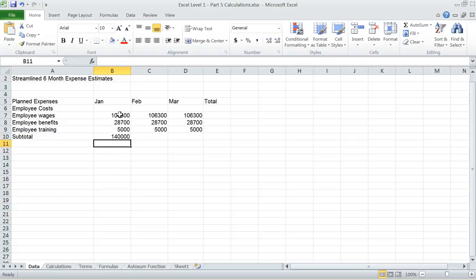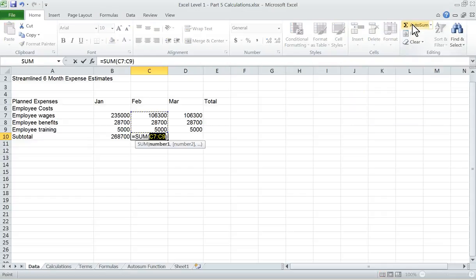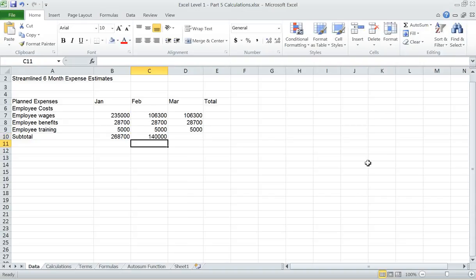So if I change this number here to 235,000, the sum up at the bottom will change to a much larger number. Let's try that again. I'll go to a blank cell beneath this range of numbers. I click the Autosum button. Once it proposes to add up the cells directly above me, I press the Enter key and I complete that operation.